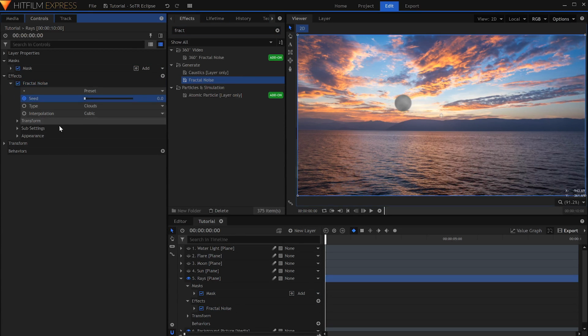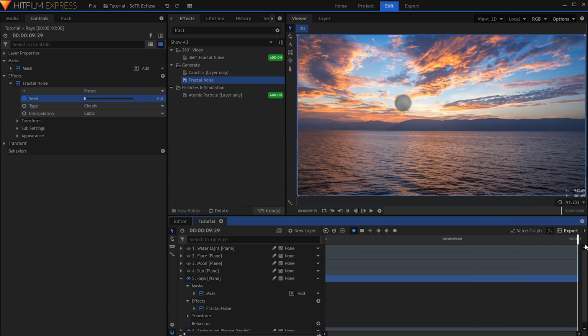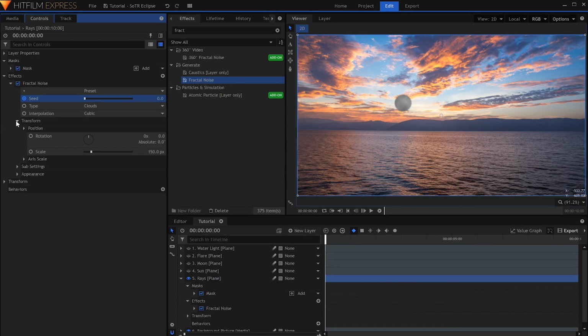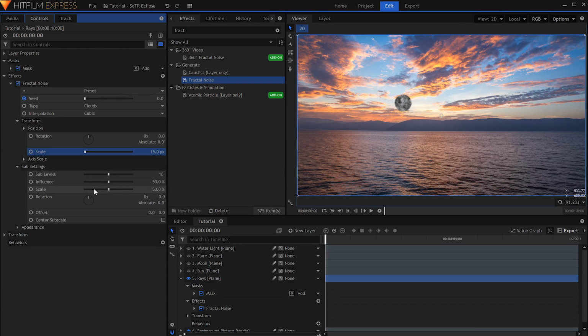Activate keyframes for the seed property. Skip to the end of the timeline and change the number. This will make the light rays move throughout the shot. Come down to the transform properties and set that low, like 15. Open the subsettings and increase the influence to make the noise more grainy.